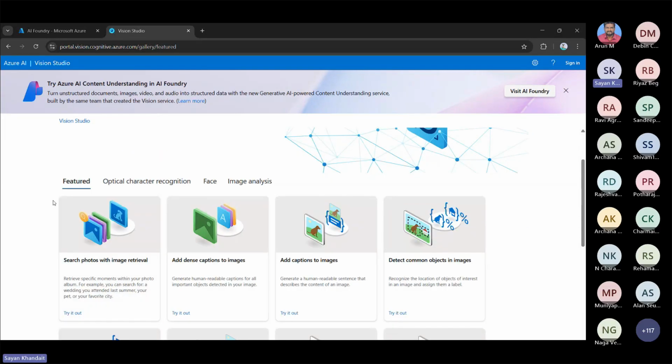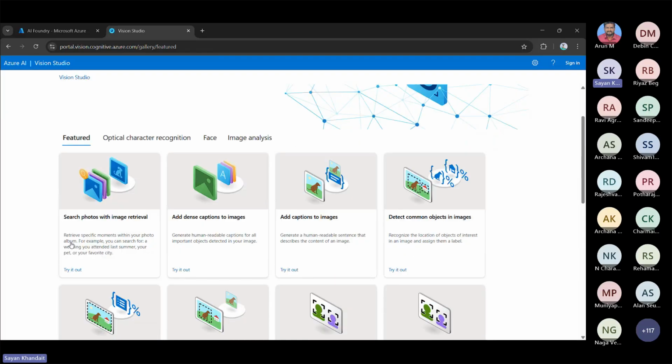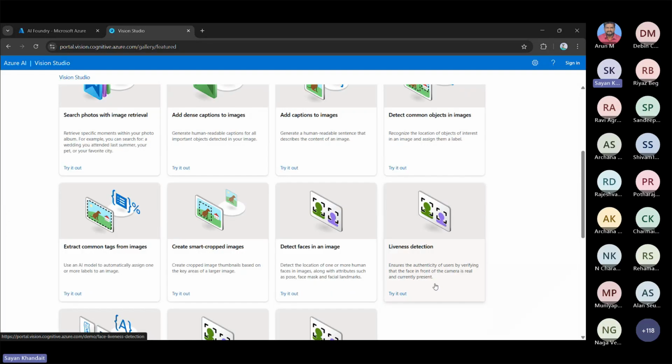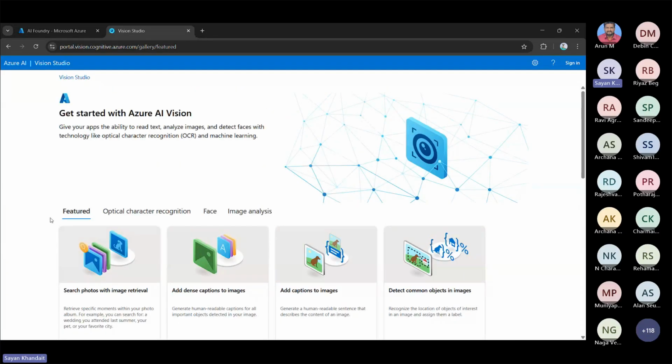So what are the different tasks, the different features that you get? Searching of photos. Okay, search for a specific moment. You can, for example, if you attended a wedding, you can simply search for weddings and that particular photo will come up. Adding detailed captions within images, generating captions for images, detecting objects in images, creating smart cropped images in order to highlight the main region of interest, face detection, liveness detection in order to verify whether an actual person is sitting in front of the camera or not.